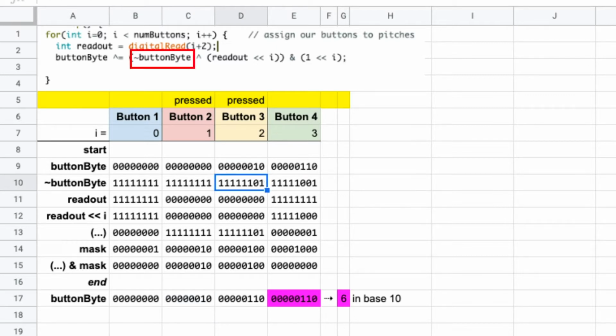Then we take not that, so you see it's all 1s except for the 1 that we had up here, and then we take our readout, which again is all 0s because we have button 3 pressed. We shift it over by 2 now, but shifting it over by 2 just introduces more 0s on the right. Then we take our not button byte XORed with our readout shifted, and you can see that this would be all 1s except for the second to the right, which is a 0 in both the not button byte and the readout shifted. So we end up with all of the bits as 1 except for the second to the right, which is a 0.